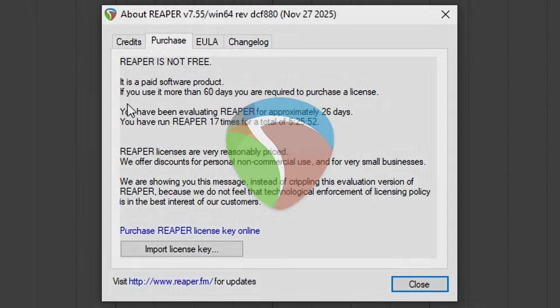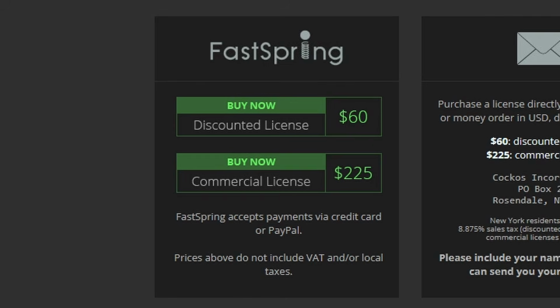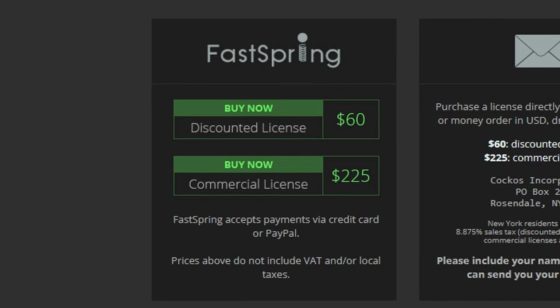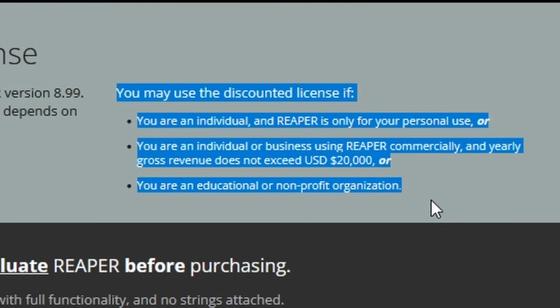Now in the case of Reaper, it is a paid DAW, and unlike Cakewalk, it does not have a free tier. What it does offer is a 60-day evaluation copy, which does not have any feature limitations at all. But even after that expires, Reaper does not lock you out or restrict features. Still, this is not a free license. You are expected to pay if you continue using it. So Reaper has 2 licenses, but for most of us, the $60 discounted license is sufficient.